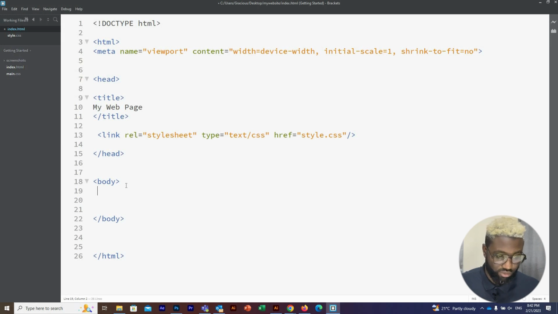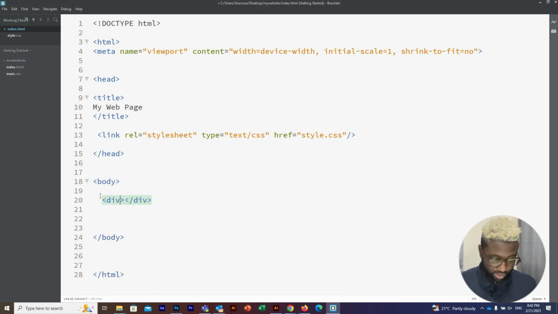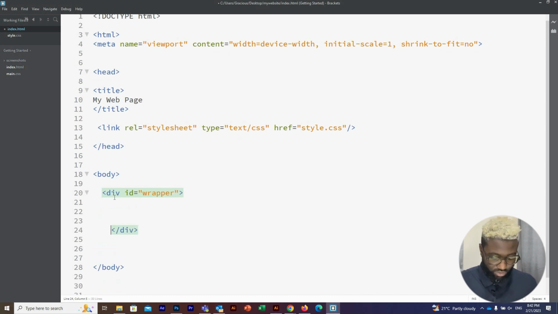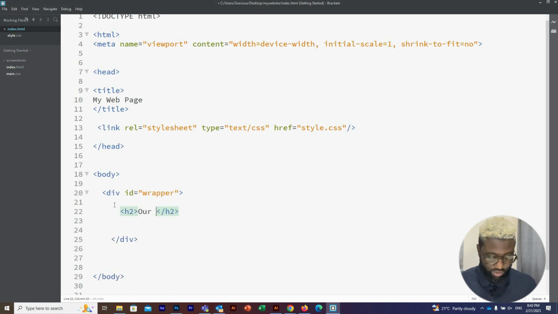So the first thing we'll do is open our HTML file in brackets. Okay. So what I'll do is I'm going to create the wrapper as we usually do. So everything is going to be inside this. Okay. So this will be the main wrapper. Okay. And then we'll have the heading, which is, let's say we use H2. So we'll put in our services.